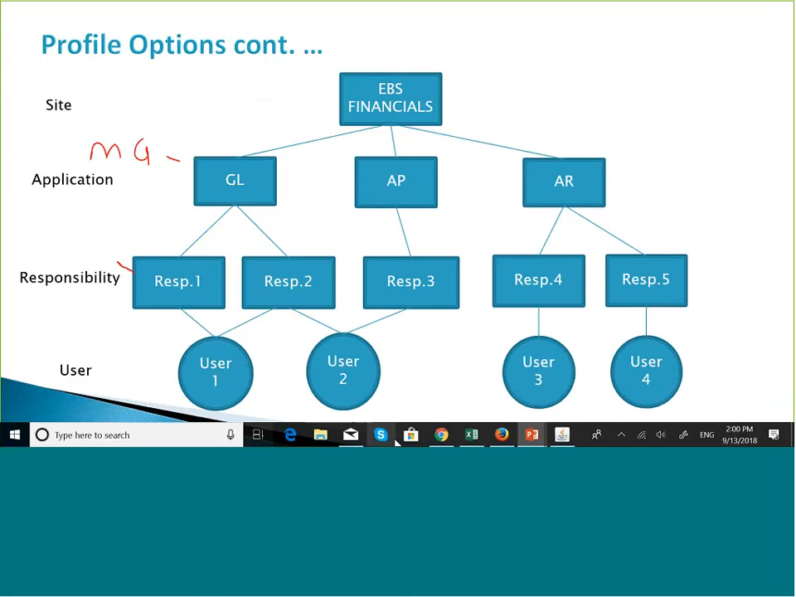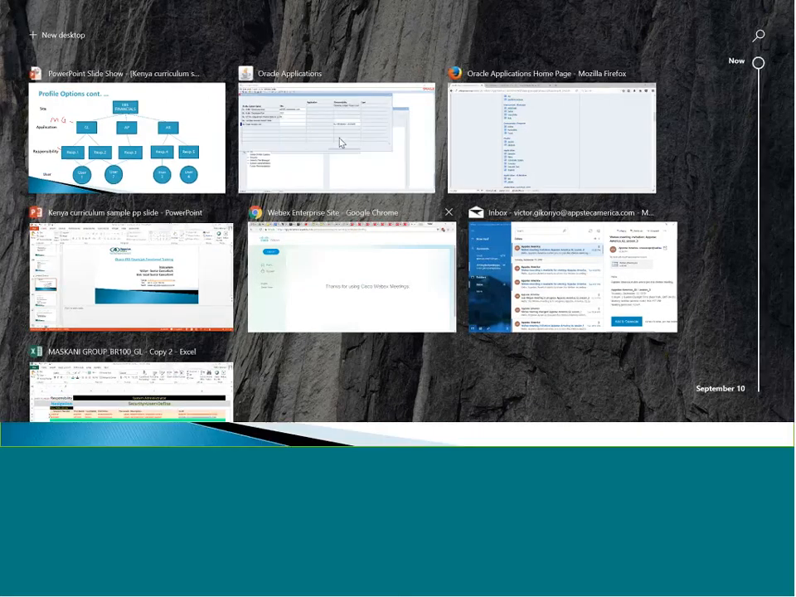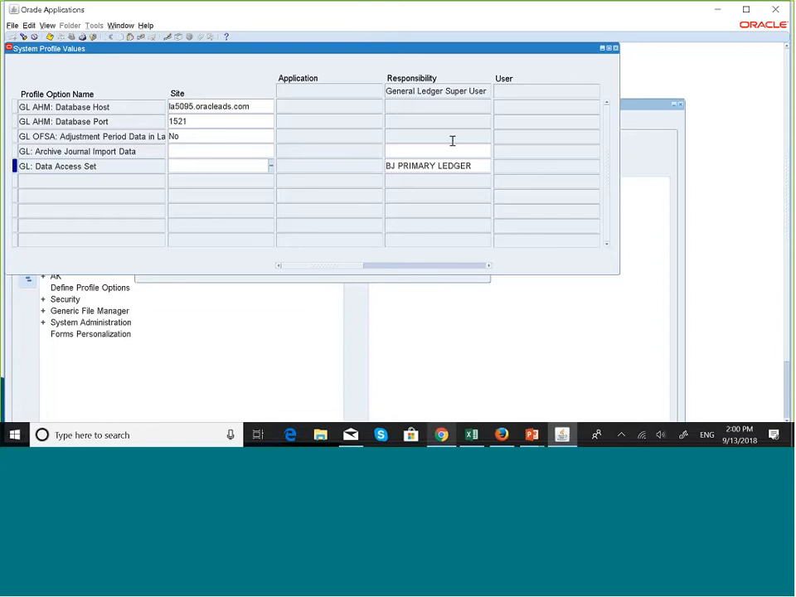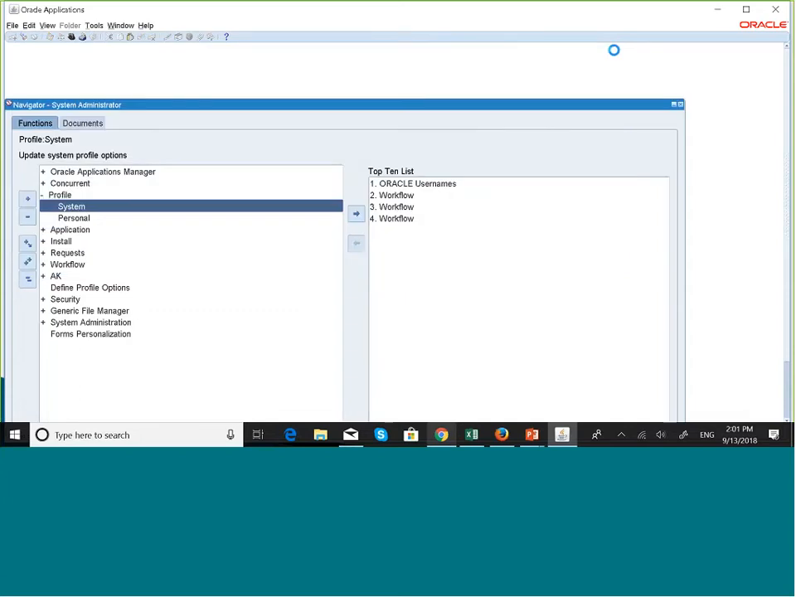I think the name right there is BJ primary ledger. So when a particular user who has this responsibility logs in, they are able to see this ledger. And this ledger is assigned to this responsibility using the profile option GL data access set. Okay. So I think right now it's a good time to create our own responsibility so that we can actually see how this option works.